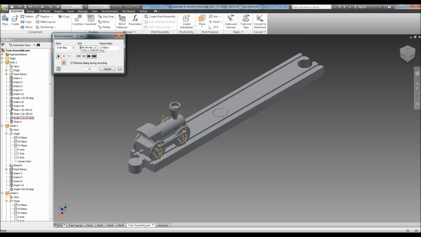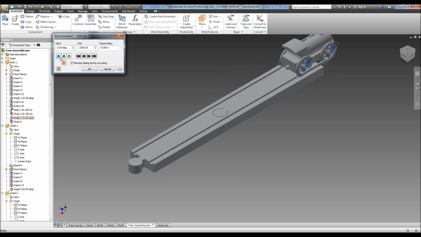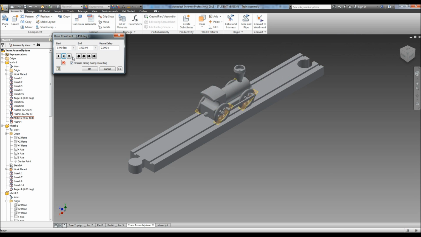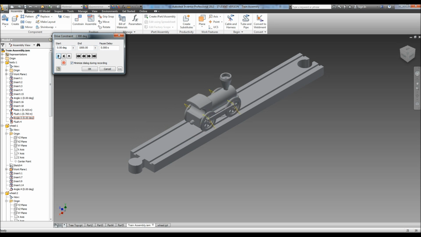In order to change how far it goes, we can change the end here. So I'm going to change mine to just 150, and you'll see that it doesn't go very far at all. Or I can go to 1500, and you'll see it'll go and keep going. And we just bring it back in reverse. But that is how you put the motion in your train.